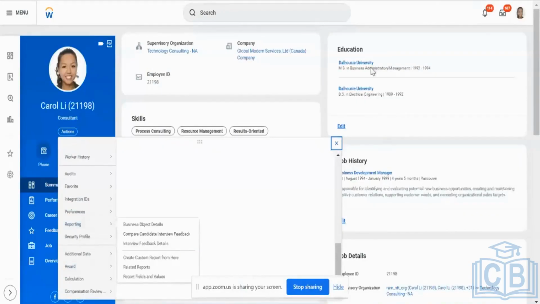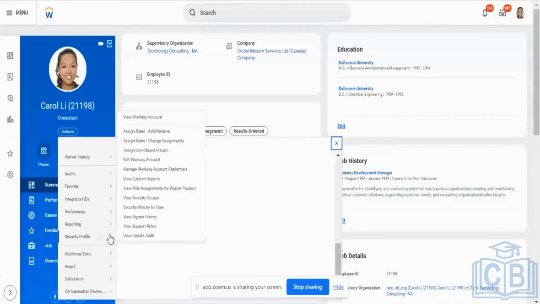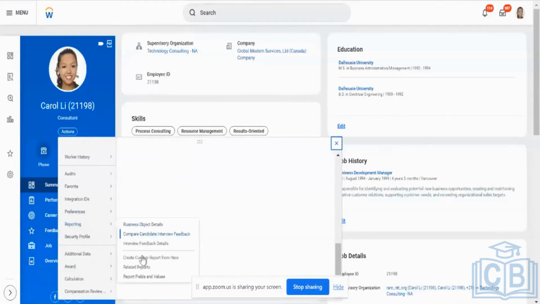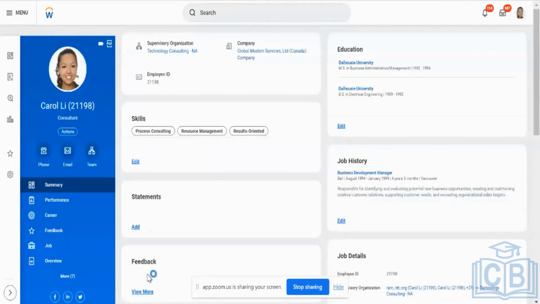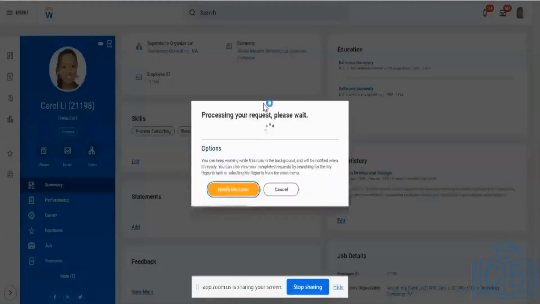Say for this, if I want to pick the field, I click on reporting, and then I go to report fields. It is going to give me all the fields that are relevant. Just hang on for a minute. It's just taking some time.